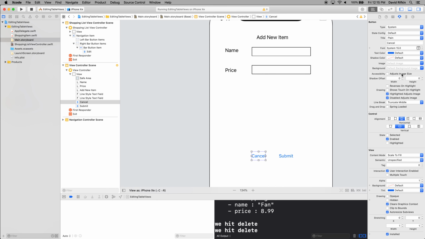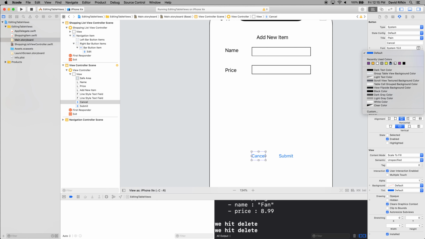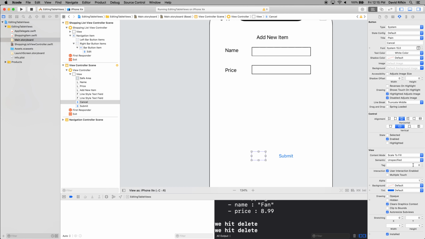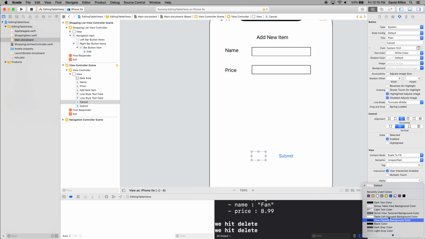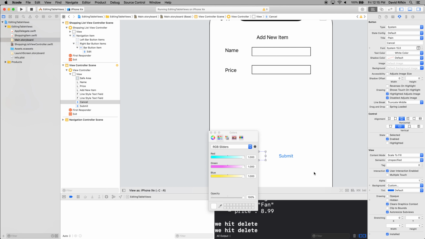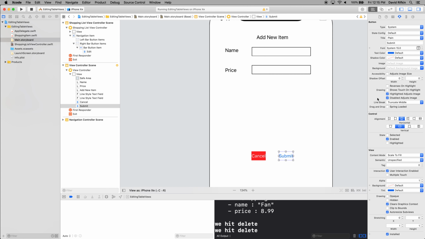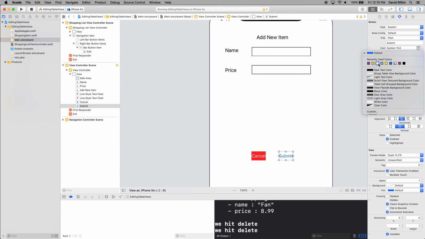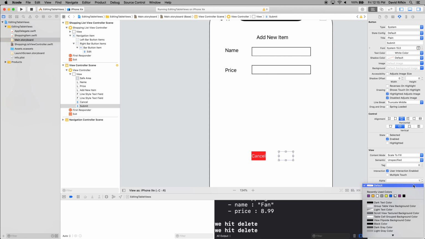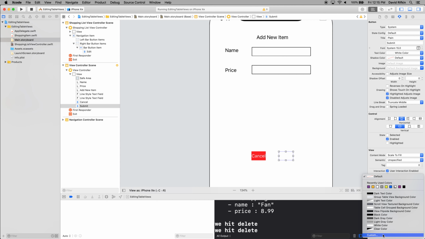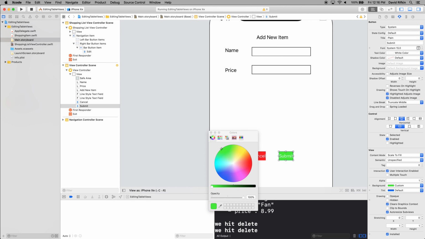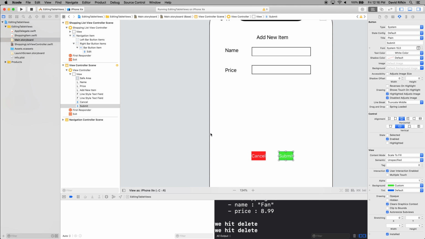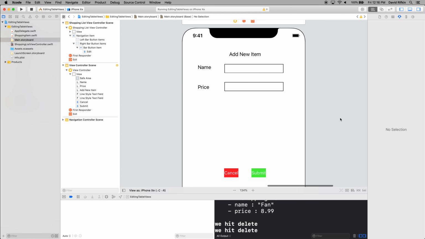I'm also gonna, let's say, make the text in this white and make the background of it red. Again, I really don't like making things pretty. I'm really sorry about that. But at least this seems somewhat intuitive that cancel would be red, and then submit might be green. Not great, but, you know, seems intuitive.